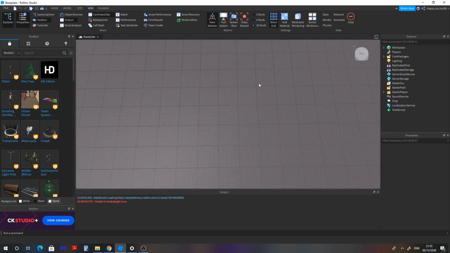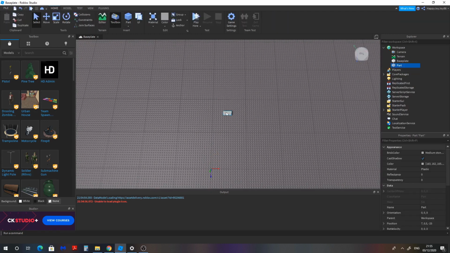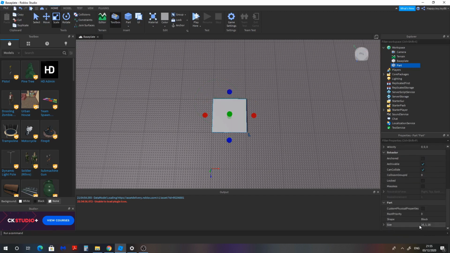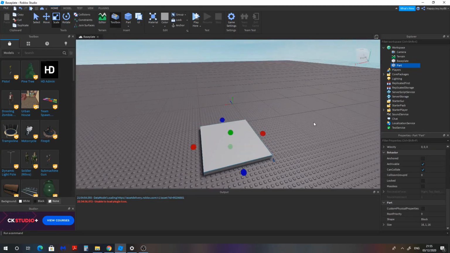What that does is it helps you see sizes and keep things nice and even. So say you added a part and we want it up here in the corner of the square. You can quickly see that that's a nice 16 by 16 square now. You can see down here it's 16 across, one stud tall, and 16 on the other axis.